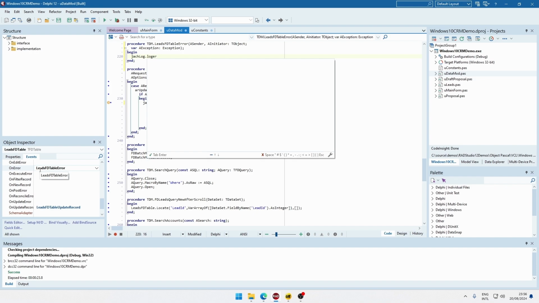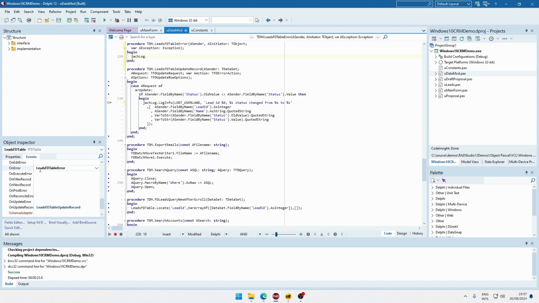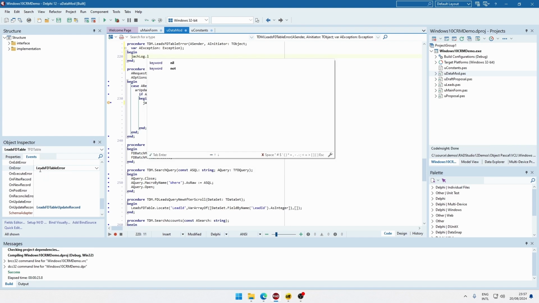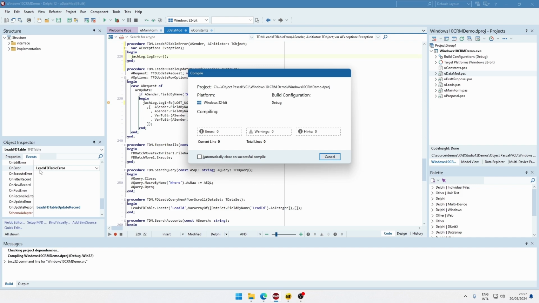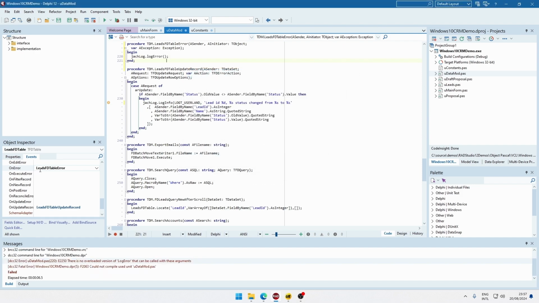Oh, I think the LSP server is not working. I'm sorry, my memory is just not good enough. I will compile to check if I have errors. I don't.